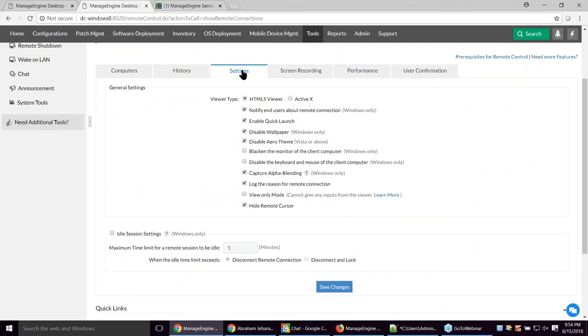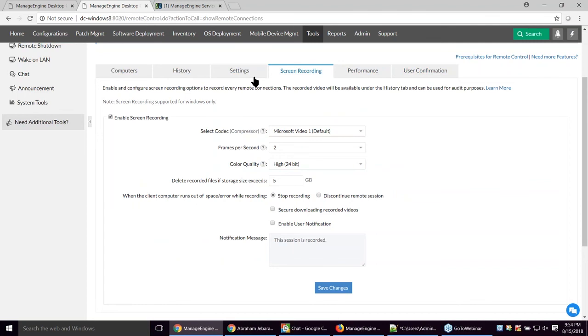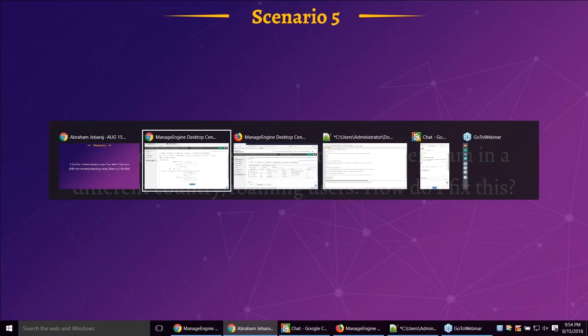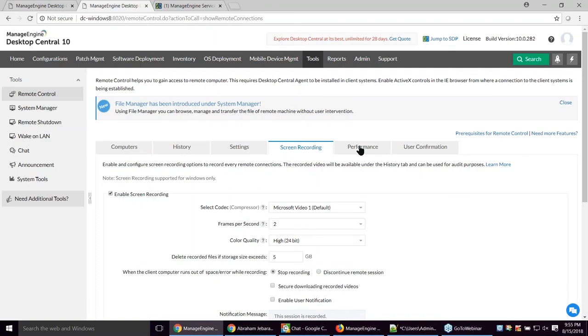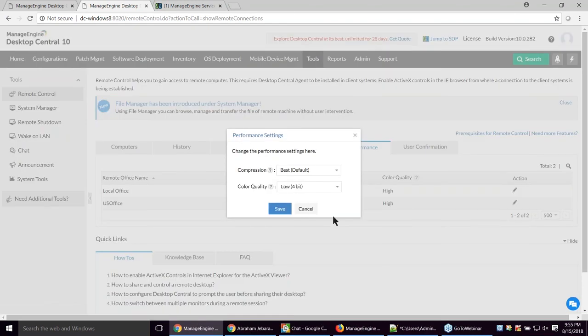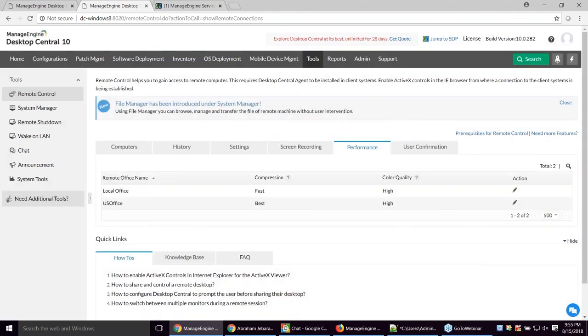Okay. So scenario number 5: I find my remote sessions are slow when I'm in a different country, roaming users. How do I fix this? Yes, of course, this might be one common scenario that I might be facing. If the machine is on the internet, probably the user might be on a home network where the connection might be poor. In that scenario, I can go to this performance tab and customize the compression quality and color quality to get better performance on the remote session. So this option will help you enhance the performance. Okay, so this is scenario number 5.